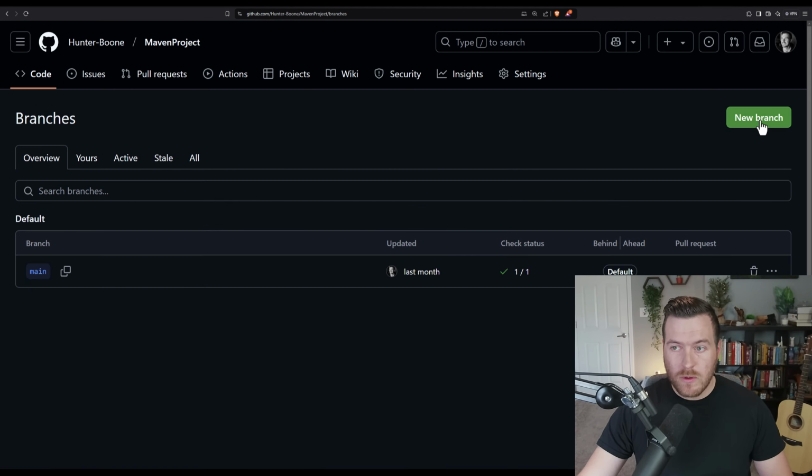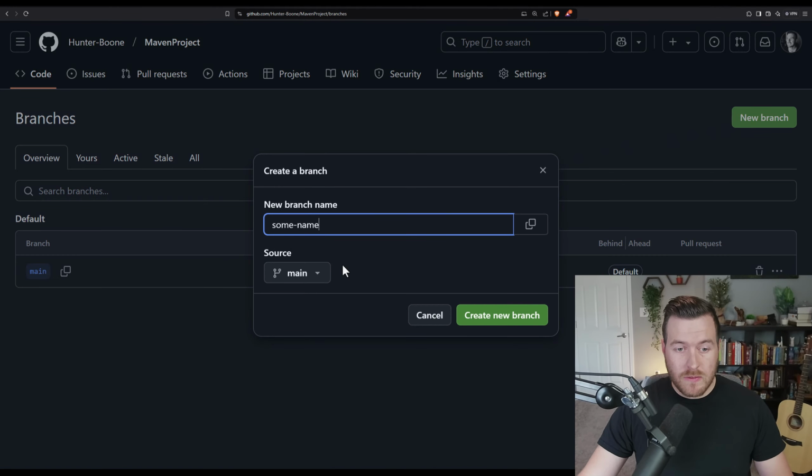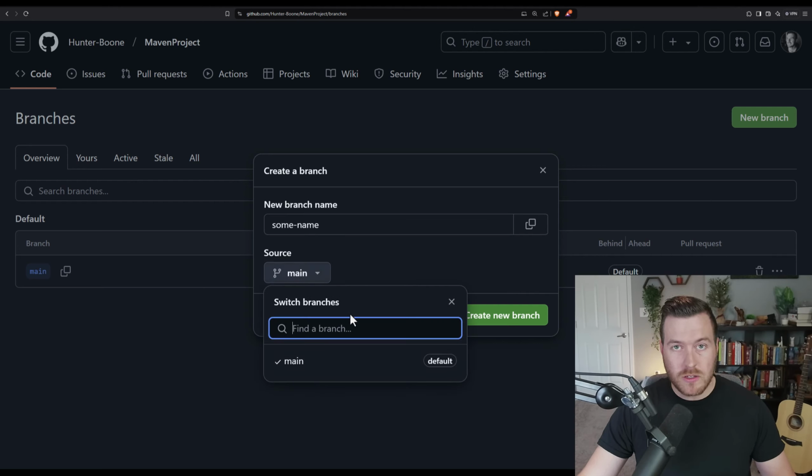Over here on the right, we can click this green button to create a new branch. We give it some name, and you'll see that the second option is source. And this is where we're going to actually be branching from. You can select any branch that you want. You can use this search to find what branch you're trying to branch from, and you can then select it.